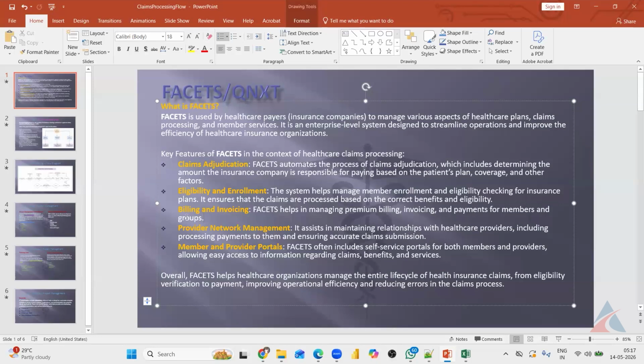Then we have the billing and invoicing, right? So we can perform the billing and invoicing as well using this Facets software. It will help to manage the premium billing for the member, and invoicing and payments for the members and the groups. Then provider and network management.